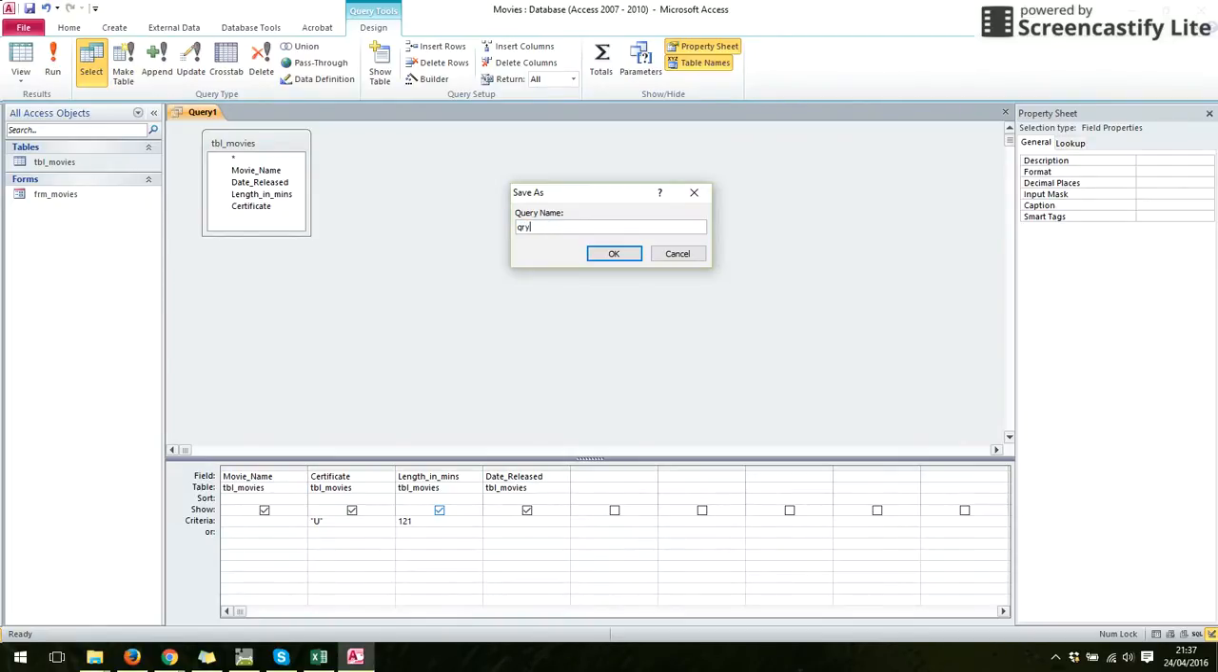And for queries we use QRY. So I'm going to use QRY underscore, and I'm going to call this one U_movies_2_1. It's really good to put that much detail because it shows you exactly what the query is searching for.